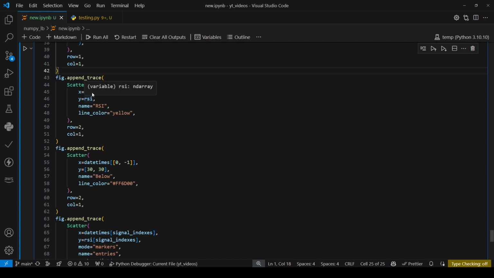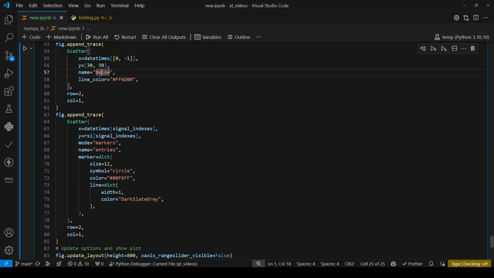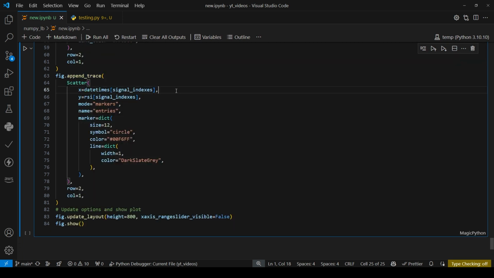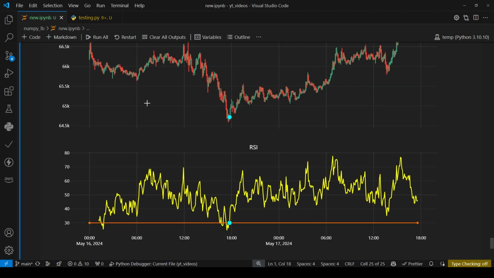Then here is going to be just the RSI. So we're providing the date times and the RSI. Then here we're doing the first and the last date time, and they're both going to be 30. So this is just going to be our below line to show us where our 30 line is. And then here is going to be our signal indexes for our markers for the RSI. And then I'm just having this as 800 and show. And that's how you get this.